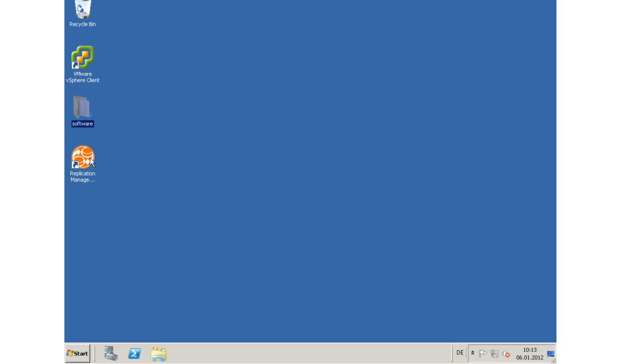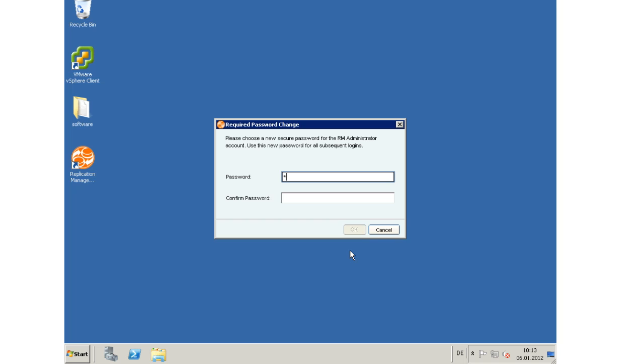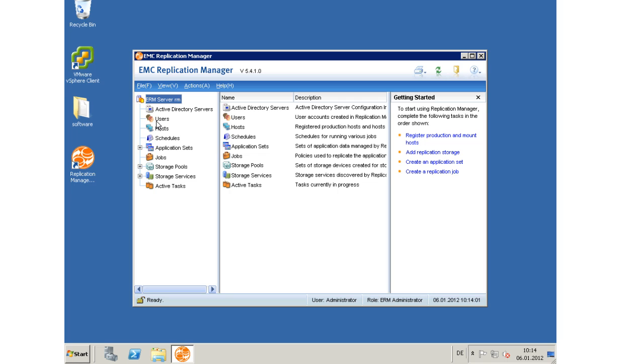So then I go ahead and start the Replication Manager console, and then you have to log in with the credential you gave to the application at the first installation of EMC Replication Manager. Since we didn't join a domain yet, this is straightforward. It then tells you to change your password to a new password. If you're done, just go ahead and the EMC Replication Manager window will pop up.